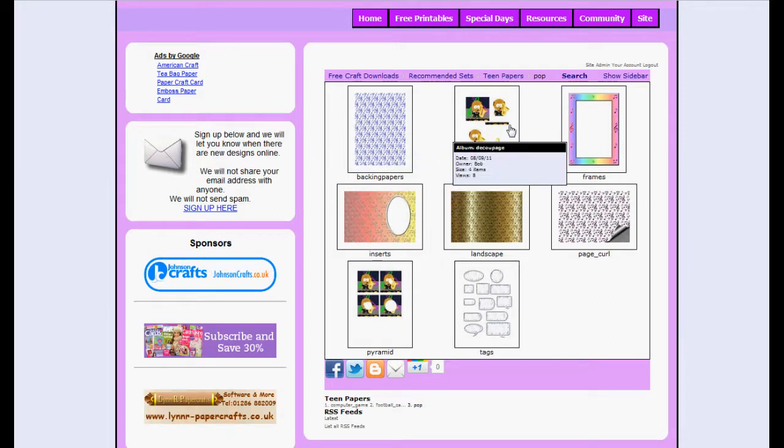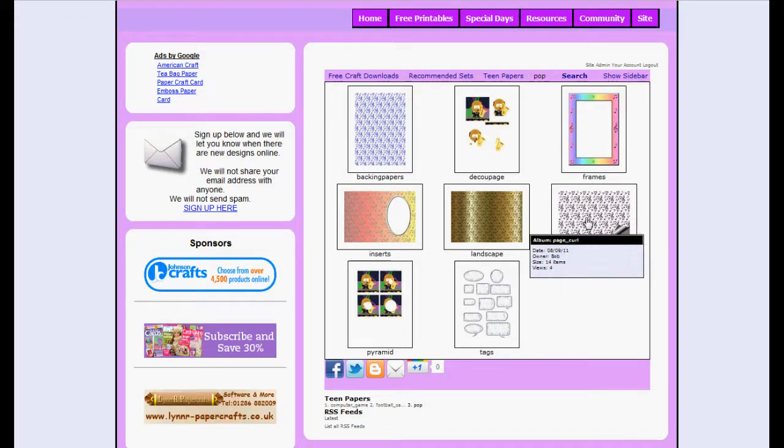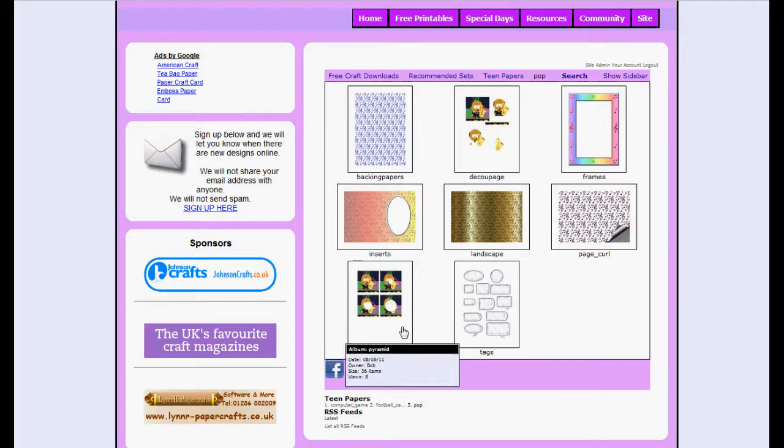Backing papers, decoupage, frames, inserts, more backing papers, page curl, pyramid papers and tags. So plenty there to make up complete cards. Let's have a look at a gallery of some of the images in this set.